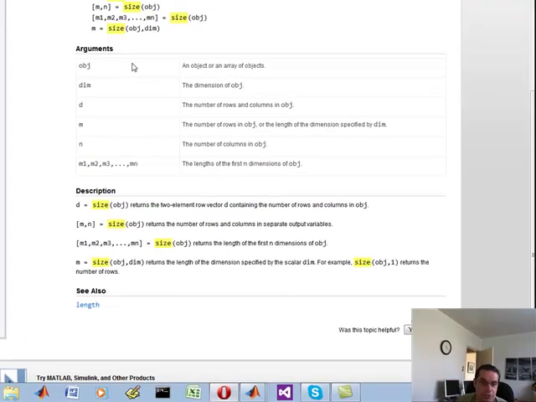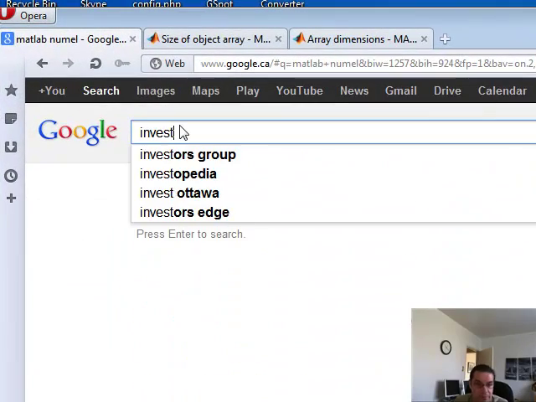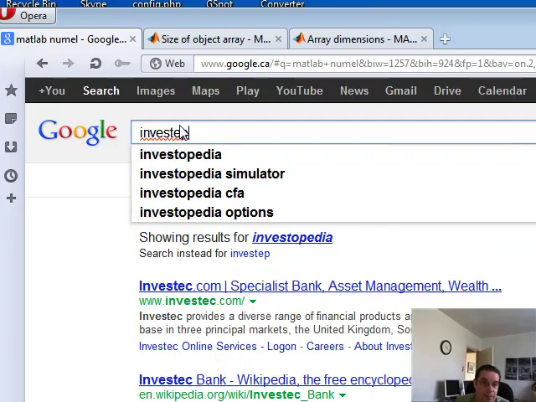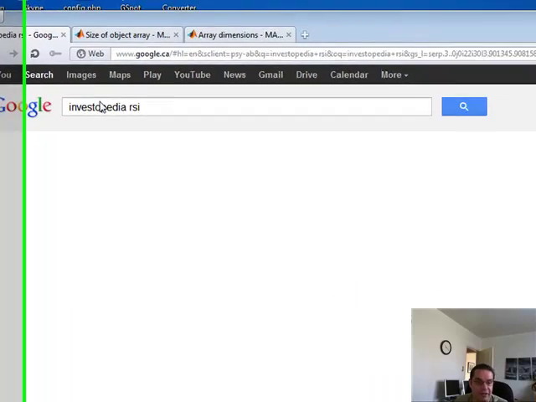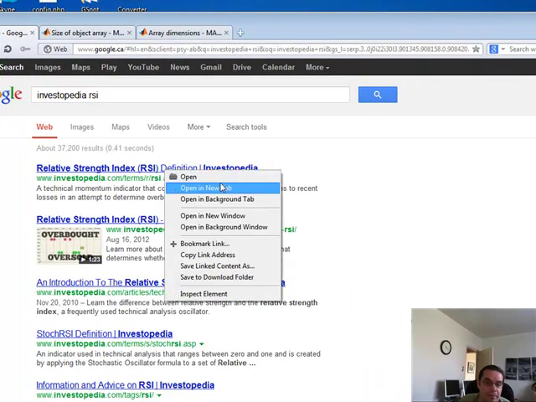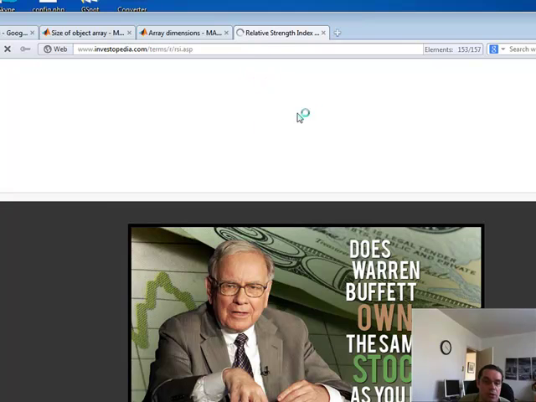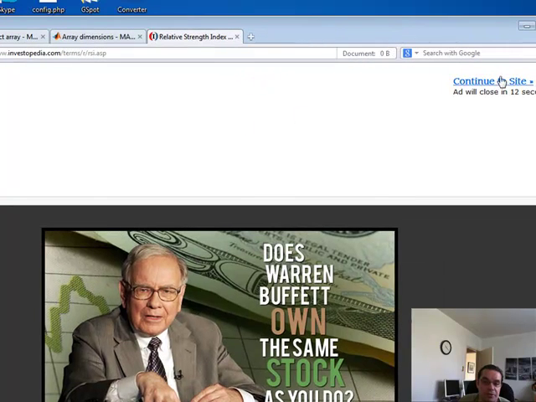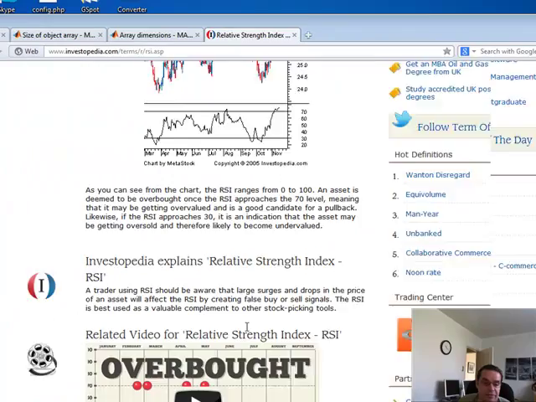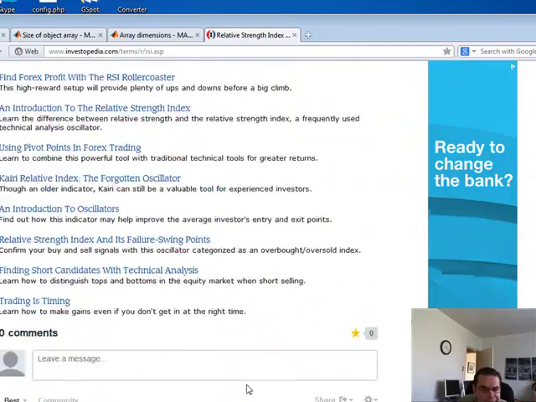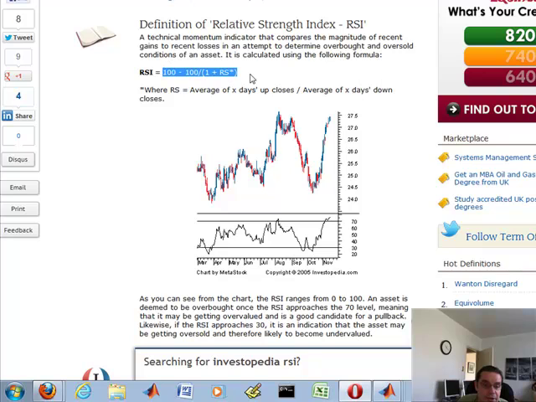Now let me just show you what RSI is. Investopedia, I find Investopedia RSI for definitions is quite easy to pick up. Alright, so don't you just love these commercials? Continue the site, thank you. So I'm not going to get into the details of RSI, but I know that there was a calculation. This is the calculation right here, and this is what we're going to do.